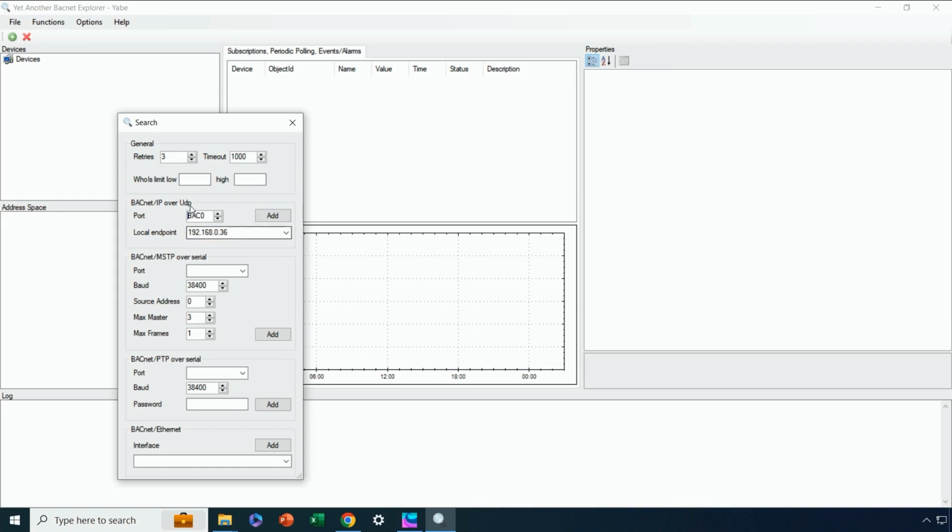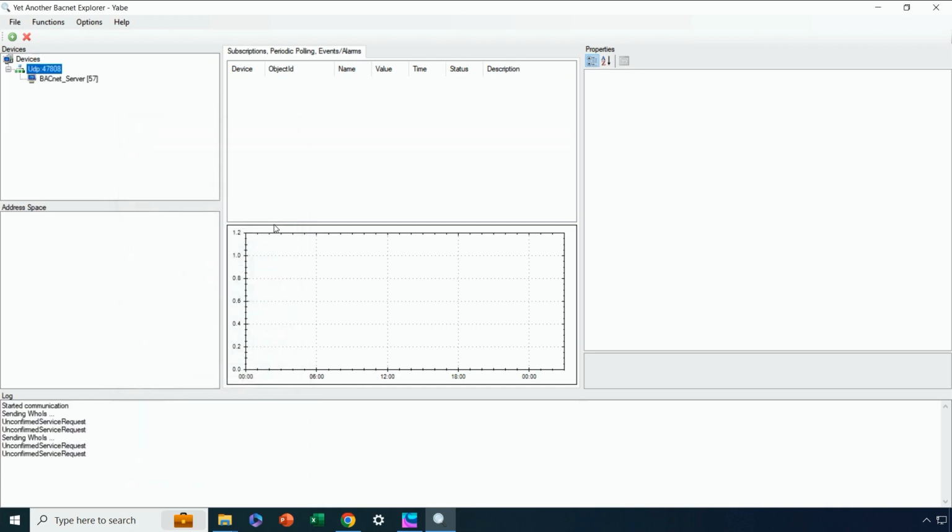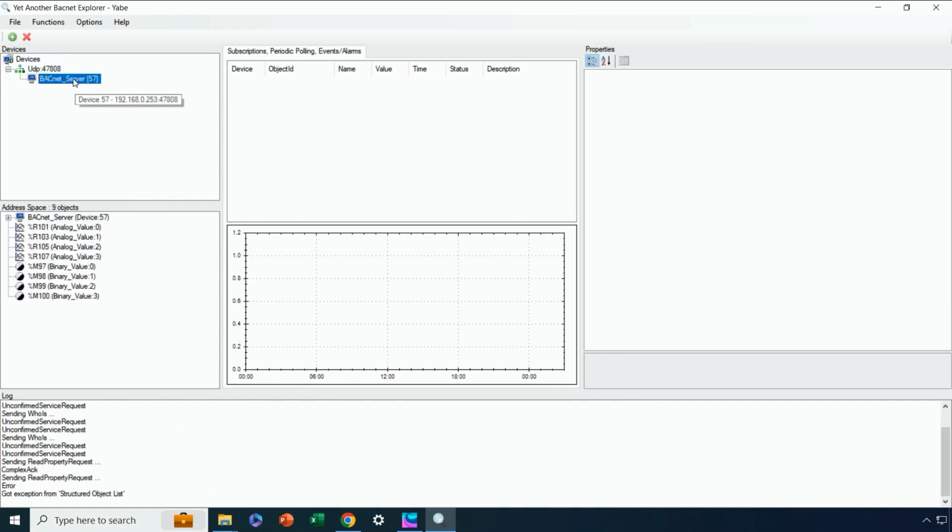Now, in general, you're going to leave that at BAC 0. You don't have multiple BACnet IP networks going on for this simple test. And local endpoint, that's the IP address of the computer running YABE, not of the OCS. That's important to know. So really, all I have to do here is hit the Add button, and bingo, it has immediately found our OCS, which is in theory controlling your machine that you're testing prior to installation. It's found its device ID of 57, its name, BACnet server there, and looks good.